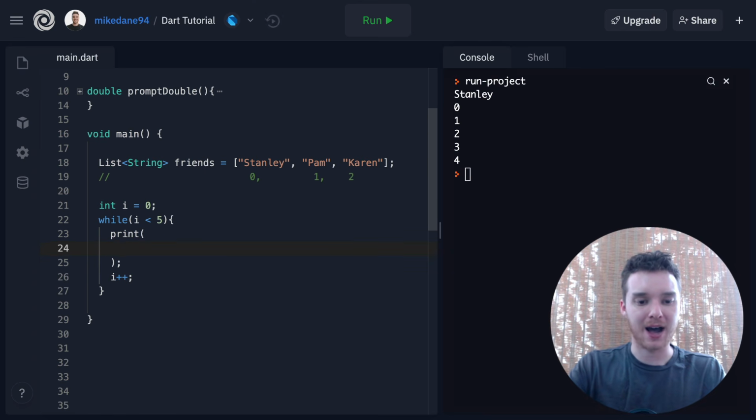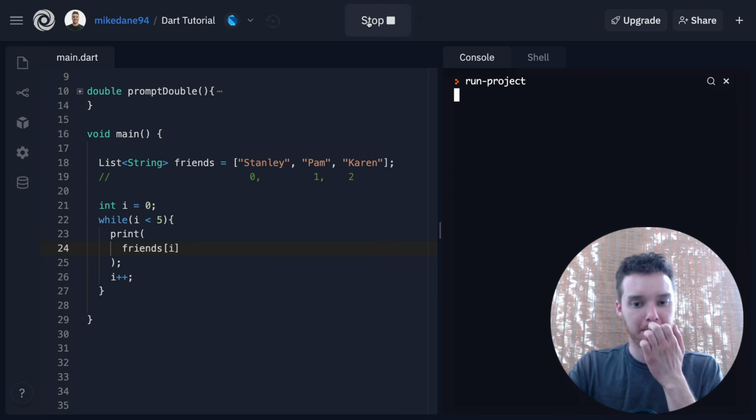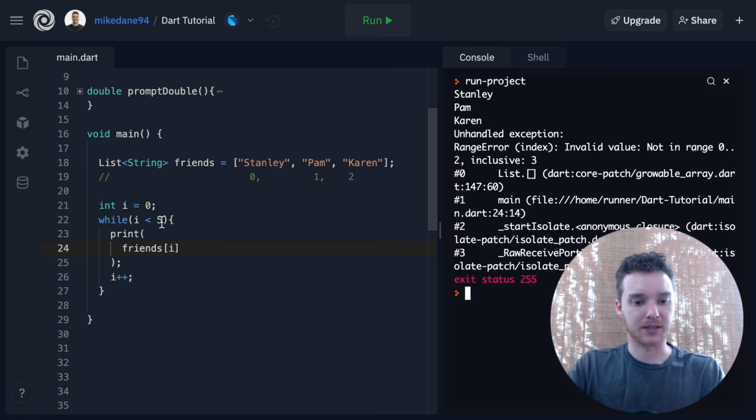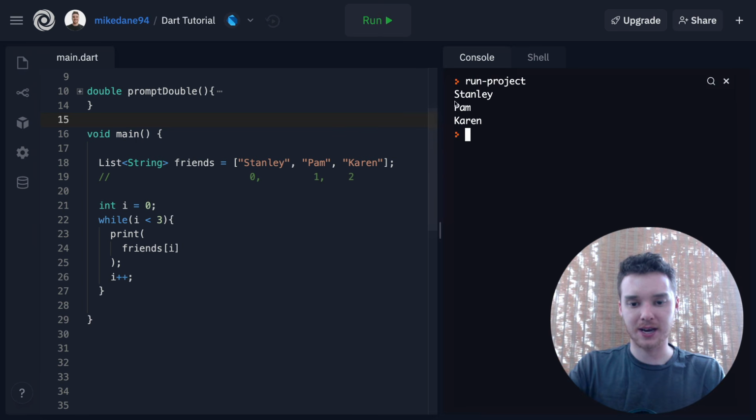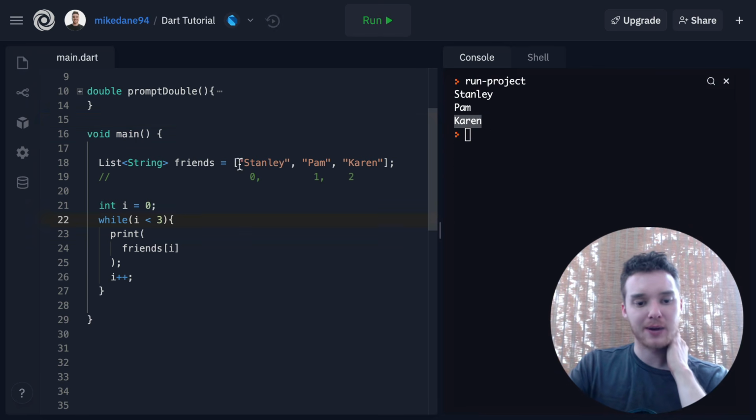Instead of just printing out i, I'm going to print out friends at index position i. And let's see what happens. Now if I run this, and actually this should be 3 because we have 3 friends. That's why we got an error. So if I run this, you'll see that it prints out Stanley, Pam, and then Karen all in a row like that. So we have 3 friends in our friends list.